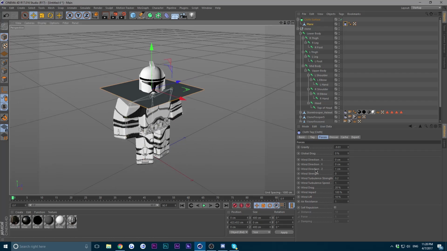next thing, in your wind strength, change it to about 10. I'll change it to 5. Put your wind strength at 5. Make sure force is selected so you can get this stuff over here when your cloth tag is selected.